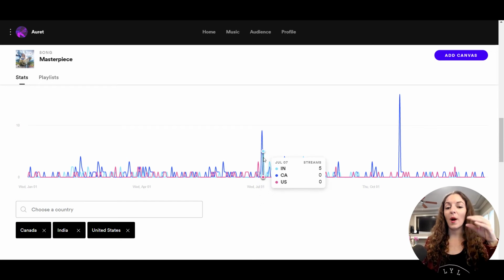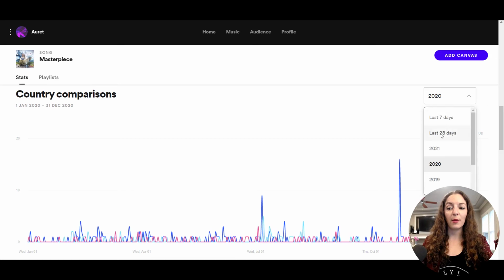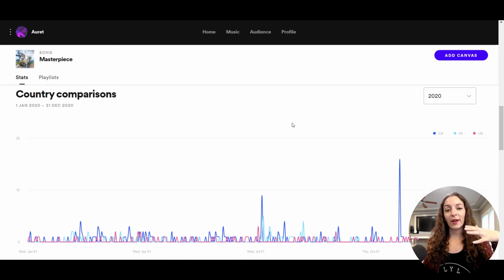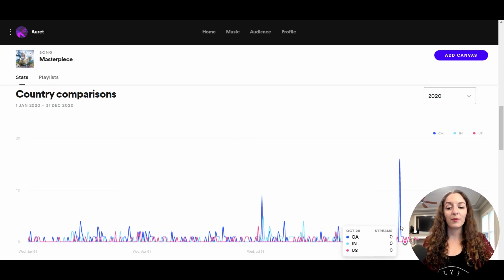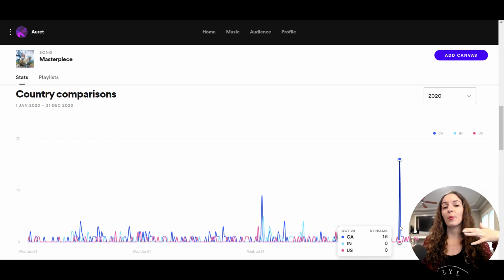So by seeing when they were happening in that year or in the past week, again, you can change the timeline here, or in the past month, you can start to gauge where those streams are coming from. If you've done a recent release of your song, or maybe you had a blog post go out, and you can see where most of your audience is for that particular song, then that gives you some clues as to push your music more in that country, or even to go do a tour or perform in that country.